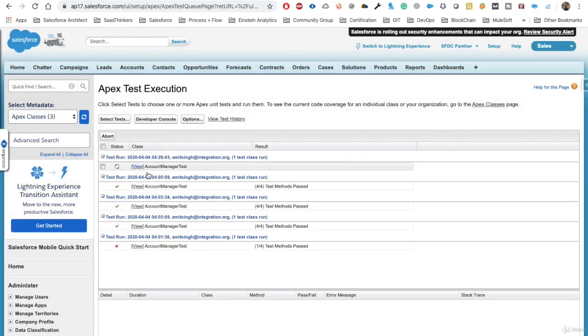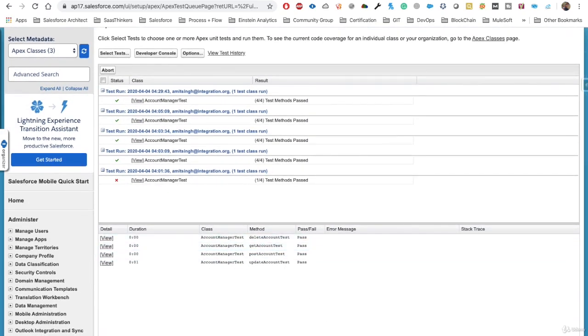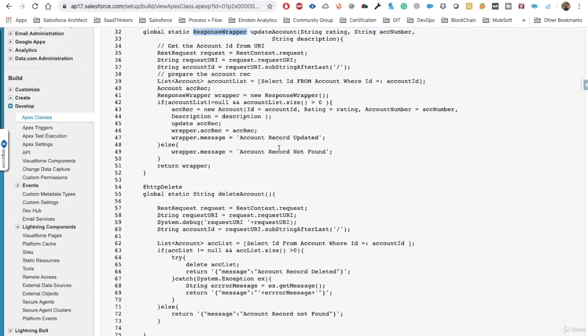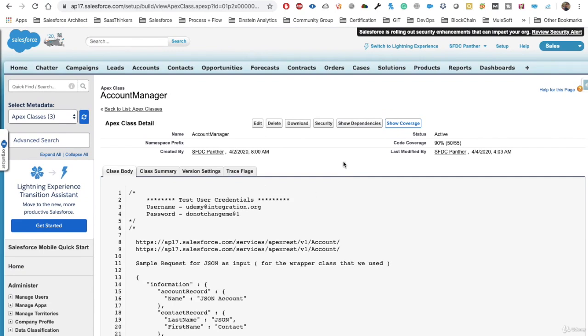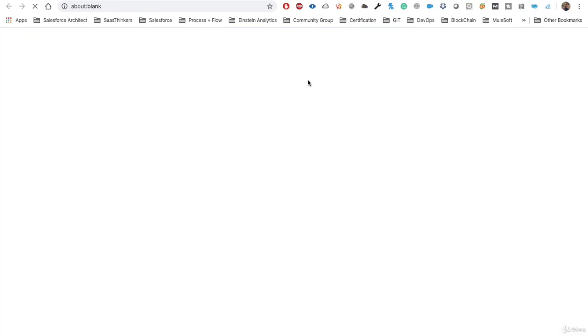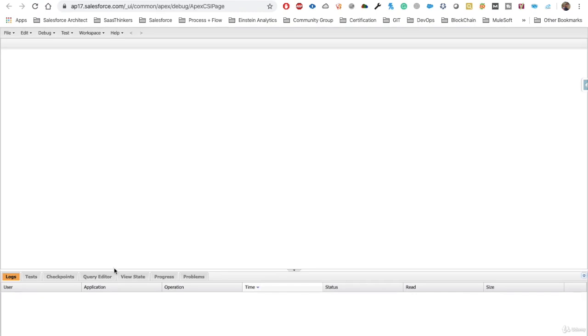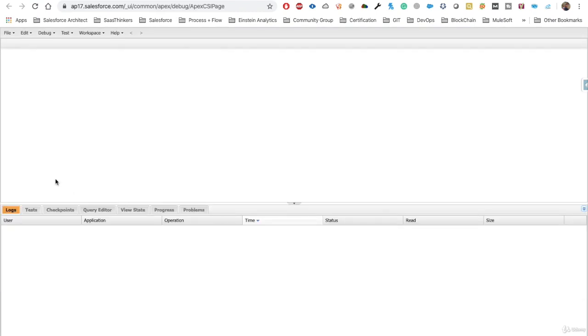So our class is running here, and once it has run, we are able to see that all four methods are passing successfully. Now we can come back to our apex class. We can click on this button. This will not be available for you, so I will open developer console, and then we will open that class to see what the code coverage is for the class that we just ran a test class for.